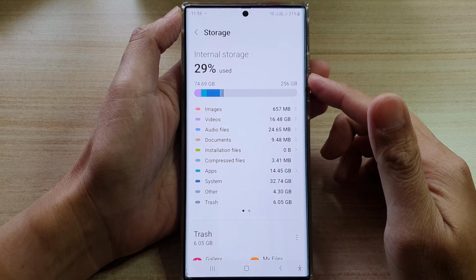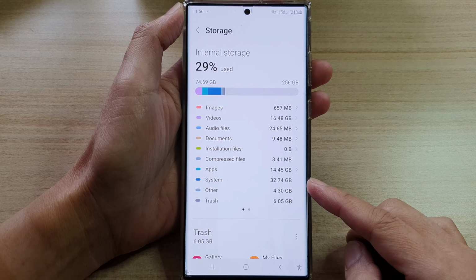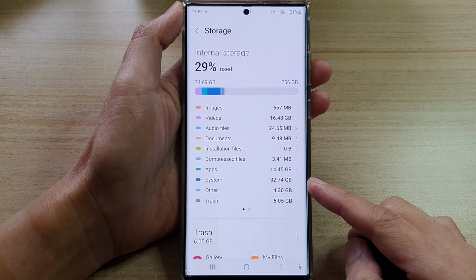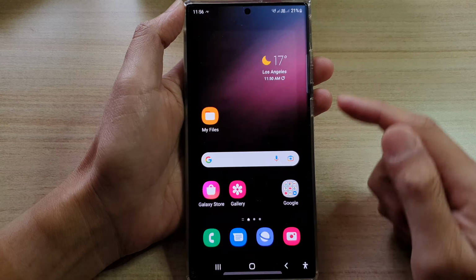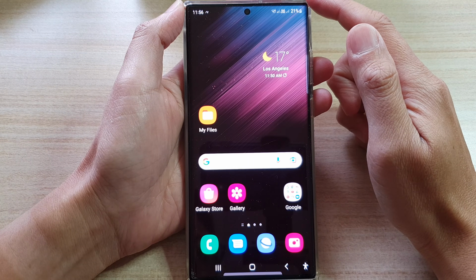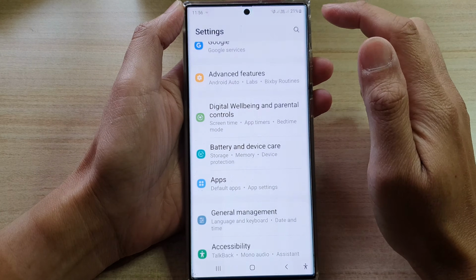Hey guys, in this video, we're going to take a look at how you can empty trash and remove junk files on the Samsung Galaxy S22 series. First, tap on the home button to go back to the home screen. From the home screen, swipe down and tap on the settings icon.